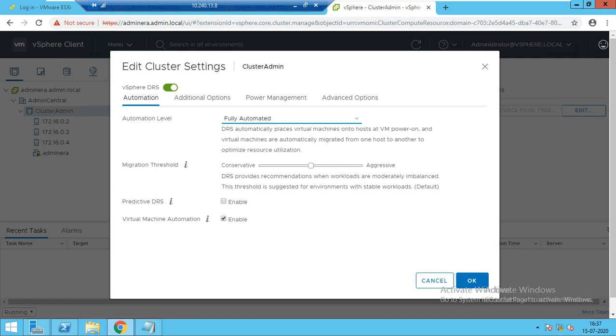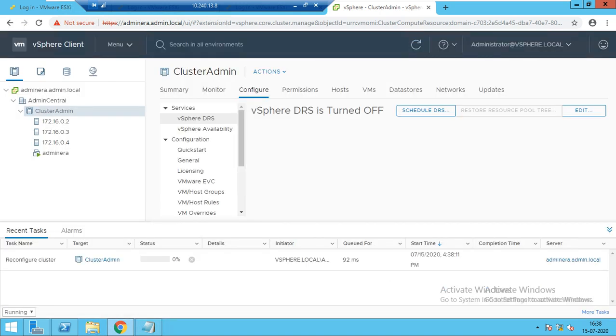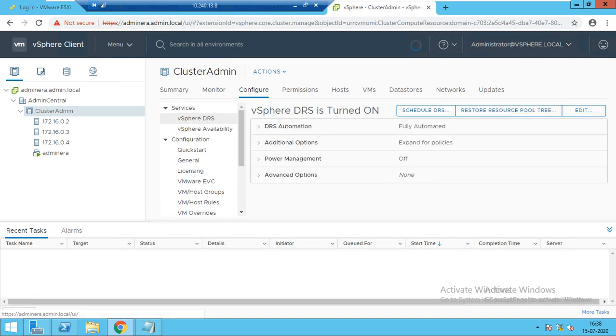And there is the option of predictive DRS, we will not do it. And then this is enabled. So we just click on OK. So we'll wait till it's done. So you can see we have configured the DRS.